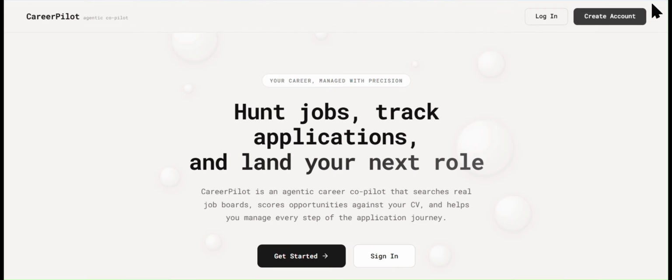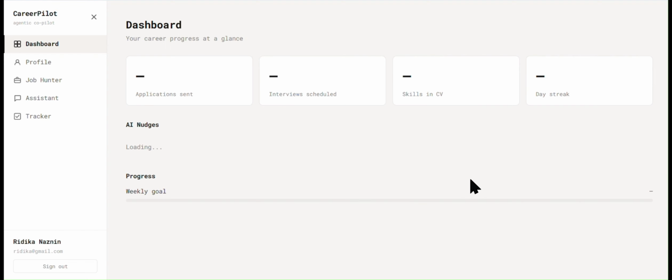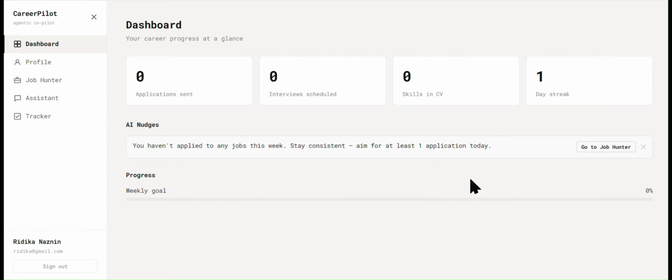I'm Idika Najmin from Software 22 and I'm here to demonstrate our project CareerPilot, which is your personal career assistant. Instead of creating an account, I'm just logging in with an existing account I've already registered. Then hit sign in. This will take me to the dashboard section, where these parts are the statistics, this is the AI update, and this is a progress bar.